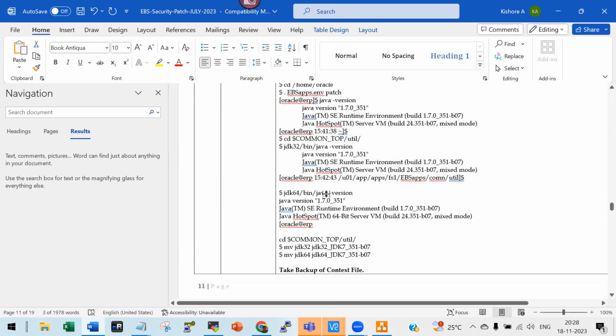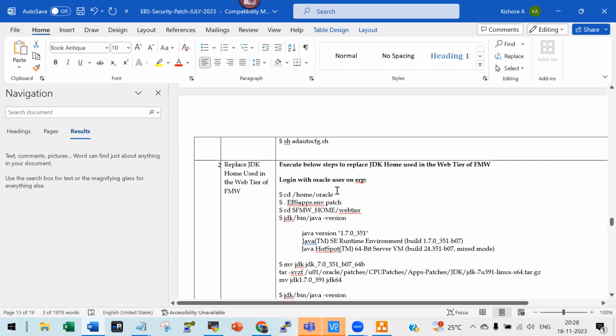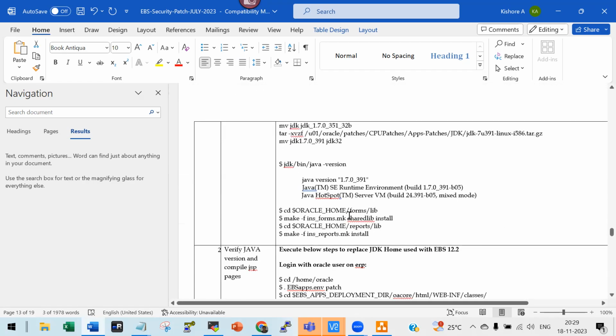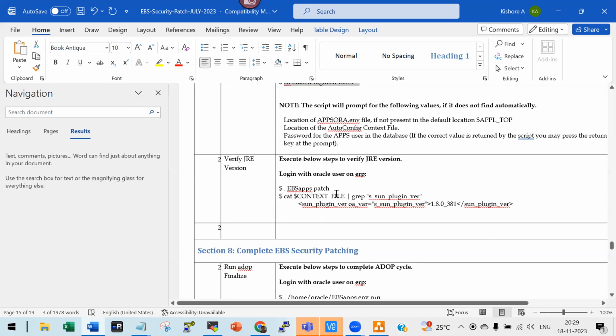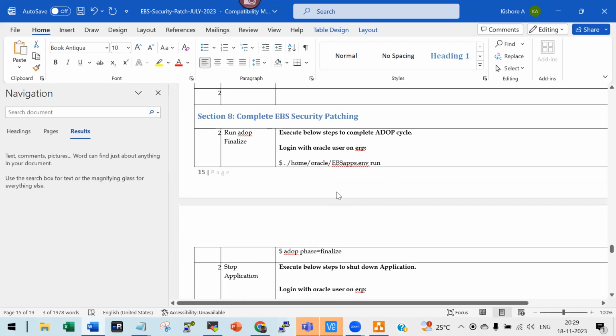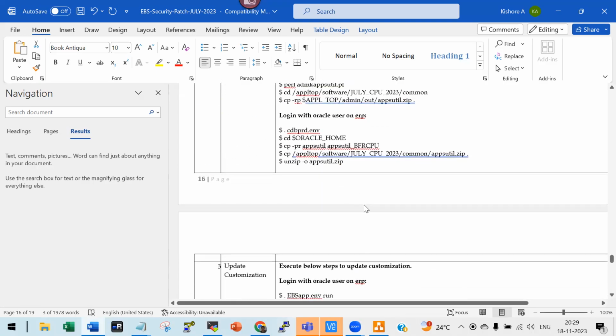It is a good experience for you. Then the JDK patches, 4 locations we need to update. Then JRE patches, and by that you are completing all of the steps. So the document is very good, and I covered almost everything. You can follow the same thing, try it, and let me know if anything is there.